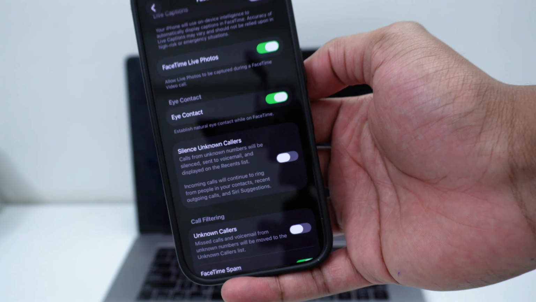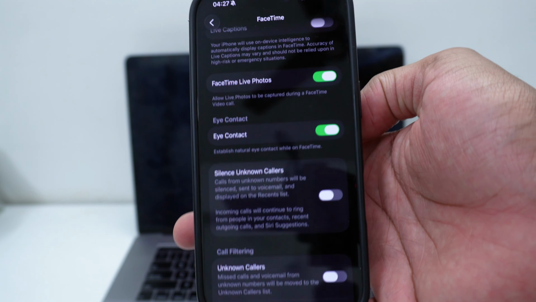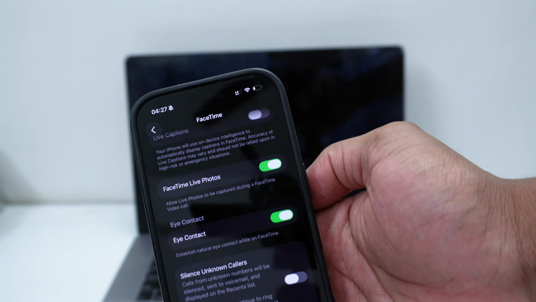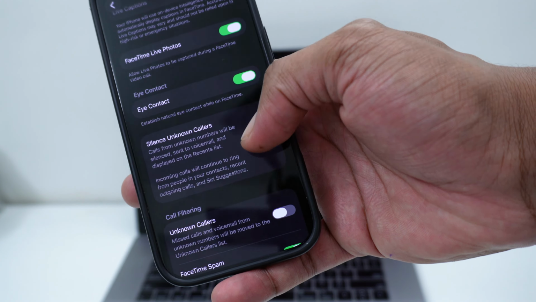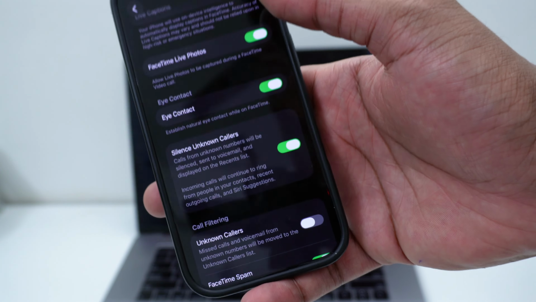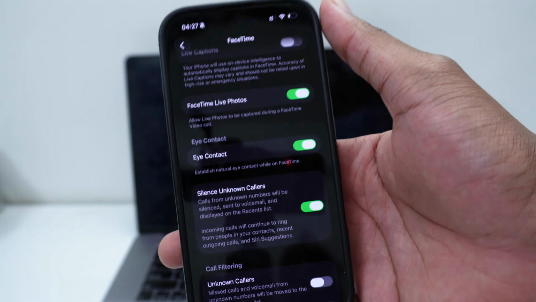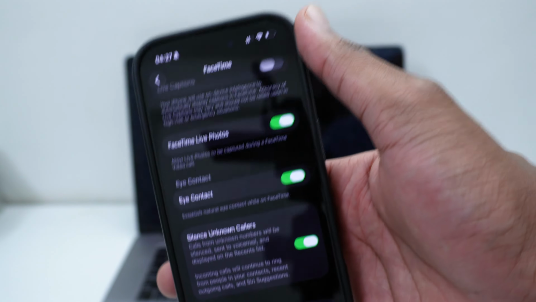So basically, both of these settings are different. If you do it for FaceTime only, it won't affect the normal carrier phones. And if you do it for normal carrier phones, it won't affect the FaceTime calls. So you want to tap on silence unknown callers, and there we go. We're now set, good to go, and no stranger will actually try to contact us, or if they try to, my phone will not ring.